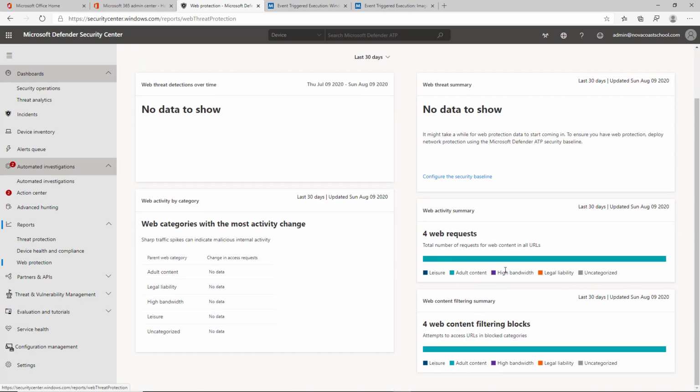You can block certain web content, casino sites, right, or pornographic sites as well. You can automatically set up rules to block those. That differentiates itself from Office 365 ATP because it's actually blocking from the endpoint itself, not just through email or Teams or SharePoint.